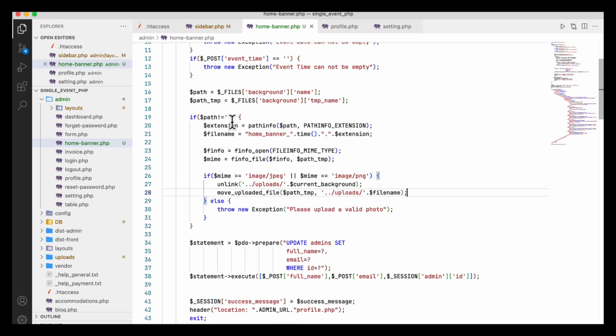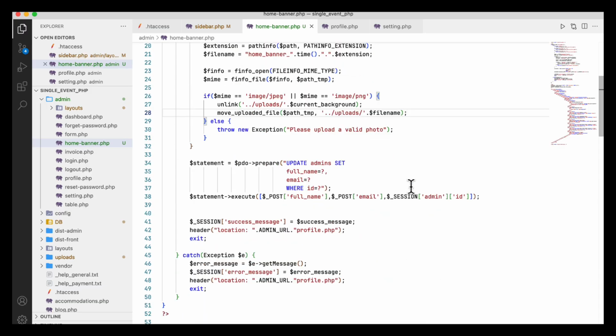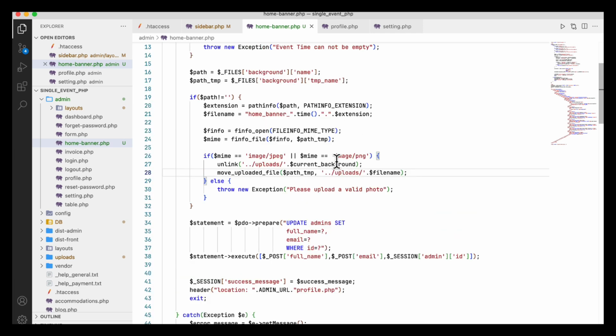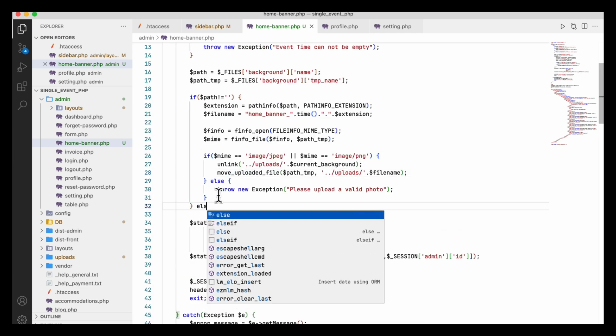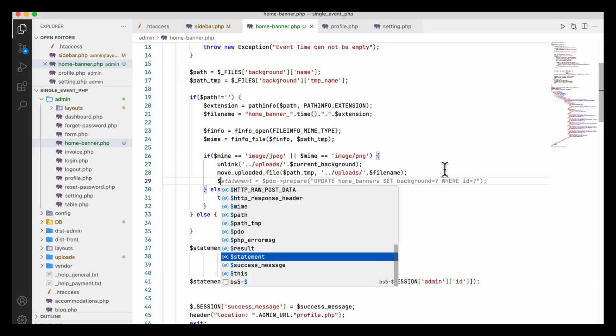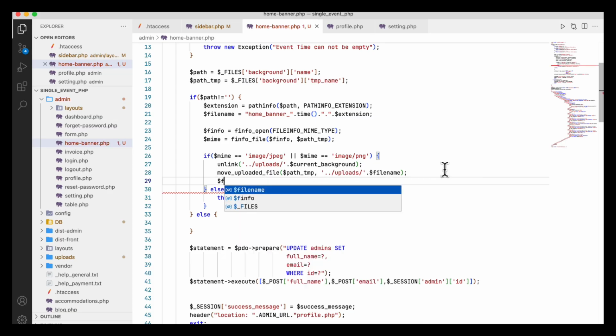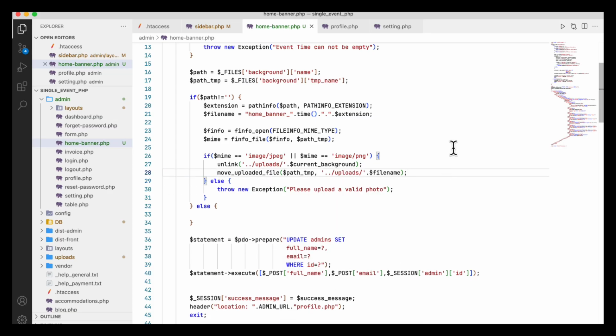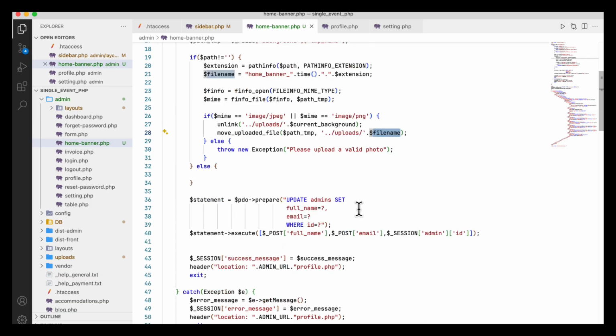So if path is not equal to 0, that means if the user wants to change the background, then everything is okay, but I am going to update the data also. Here I can also use the else. So when the data will be uploaded, then file name, right? So I already have the file name here, so this will be updated into the database.